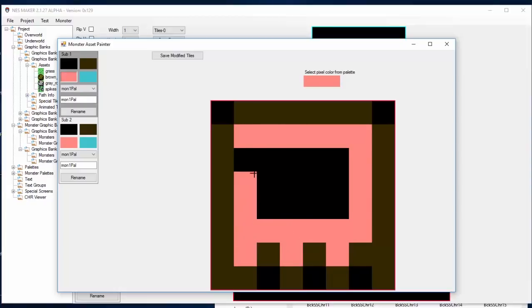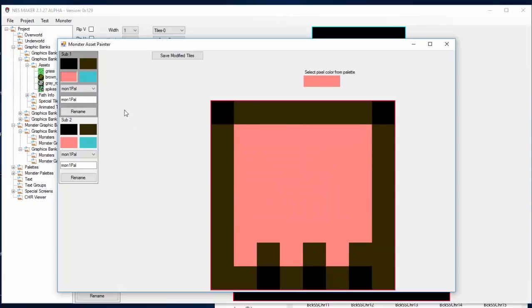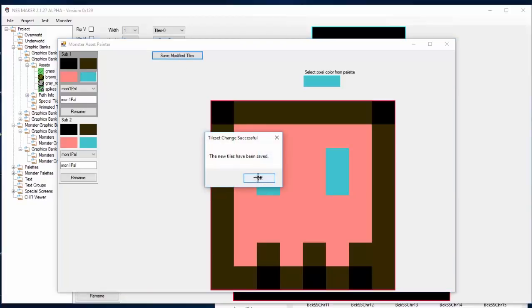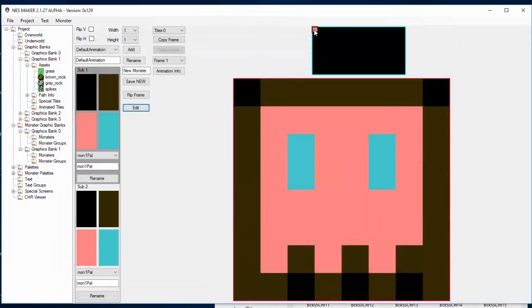It's just a pencil tool. Nothing tricky. I'll give them some eyes. Like that. So now I got this little really, really crappy 8-bit ghost. I save it. And you can see there's my little ghost right there. That's fine. Let me make it a little bit more interesting.